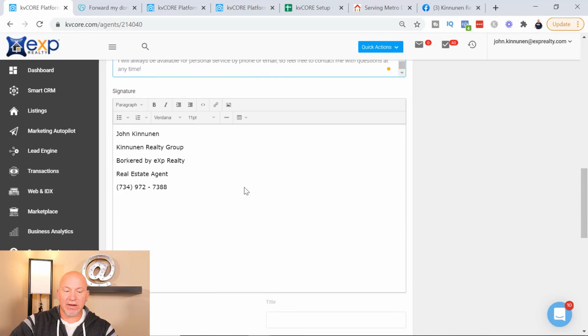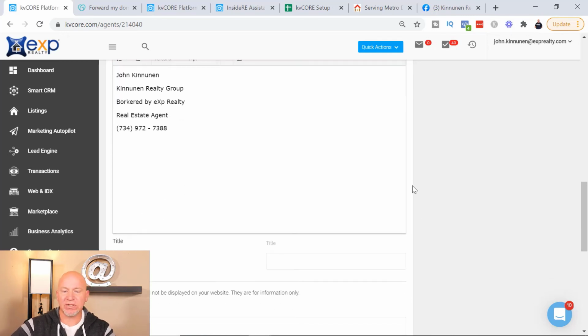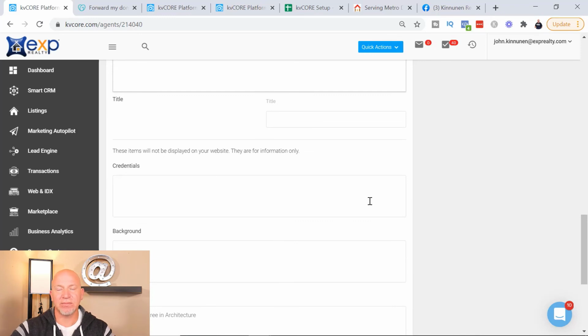Down here is where you're going to have your email signature. This is going to go out on all your emails that are sent out from your kvCORE website. I just did something real simple. Some people have a mass little template that they use. But you're going to want to send out a couple of test emails to make sure that it's coming through correctly.